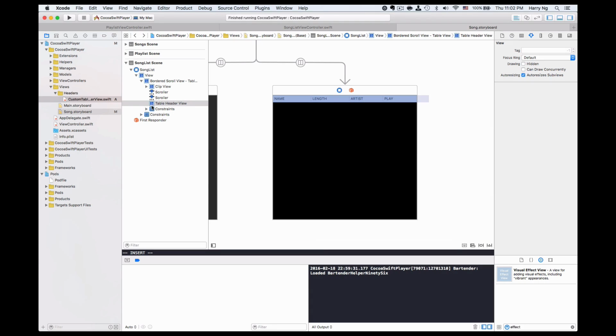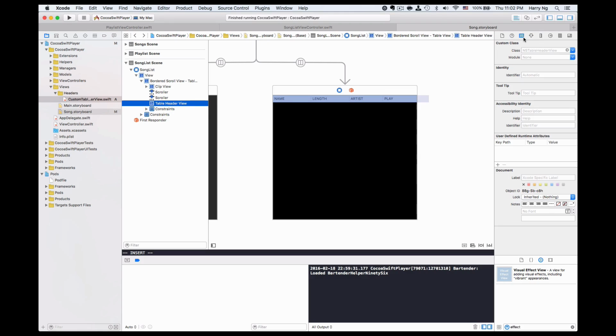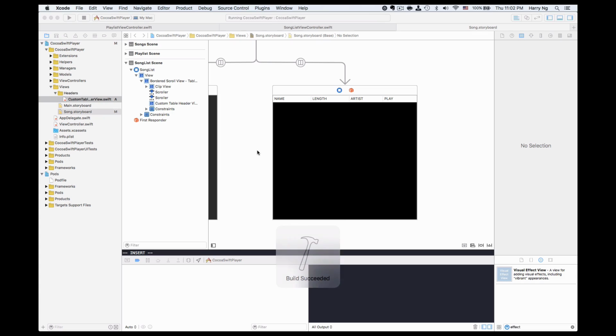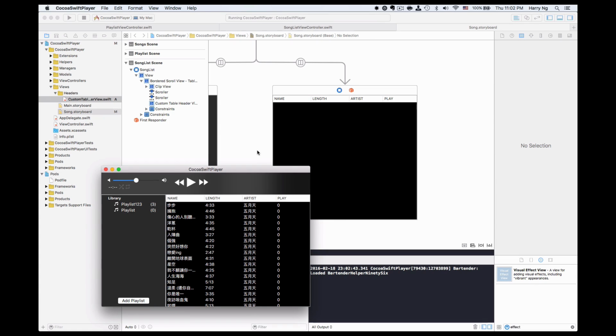Then in our table header view here, we need to set the class to CustomTableHeaderView. Now if I run the application, it loads the header view here and goes to load the class we just created. It calls the awakeFromNib function and then runs the code setting the layer with the black background color. So as you can see, it still doesn't change.